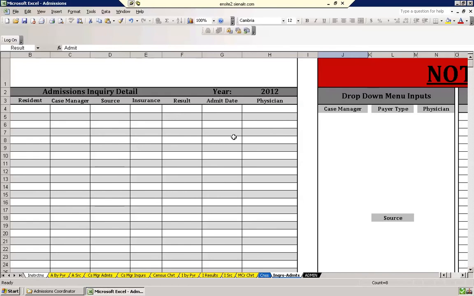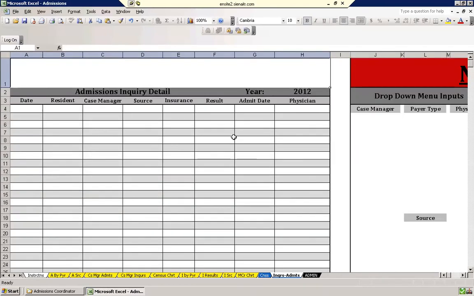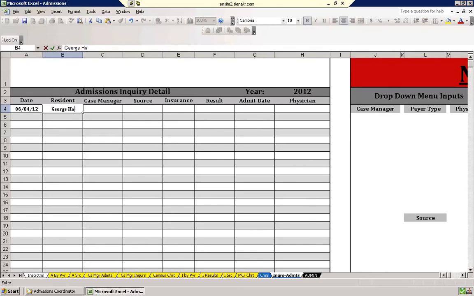Inquiries and admits tab. The idea here is that we would input information for an inquiry. So let's say that today is June 4th, so 6/4/2012. We have the person's name, so I'm going to call this person George Haney, case manager. There's no information there because this is a blank worksheet right now. What's the source?